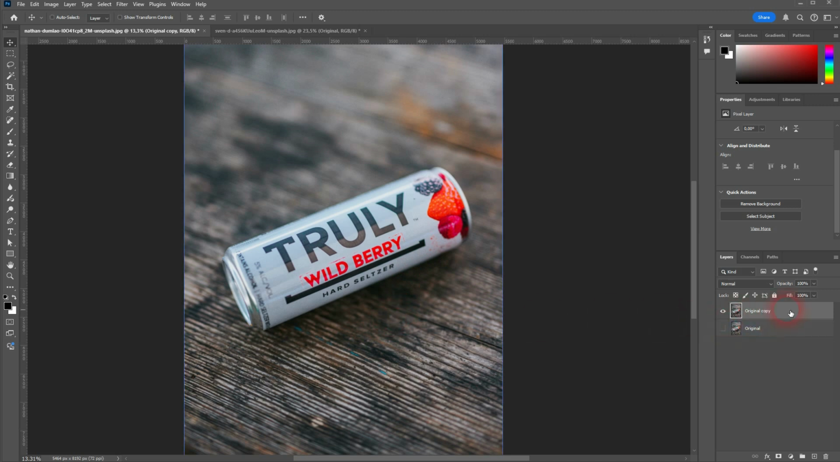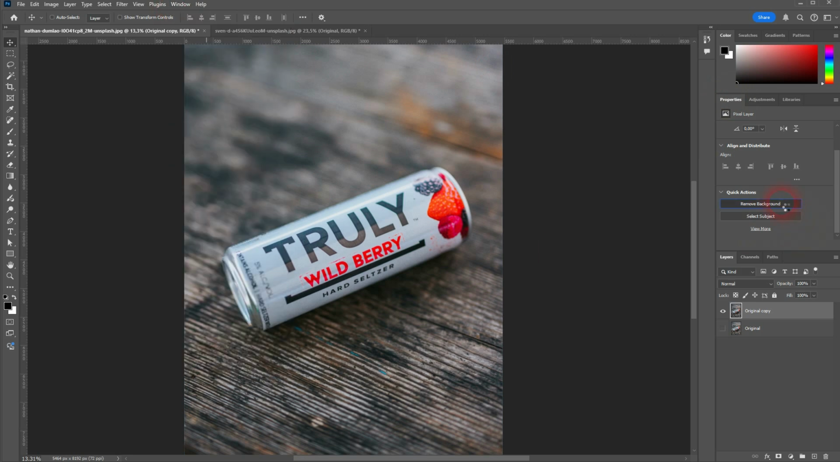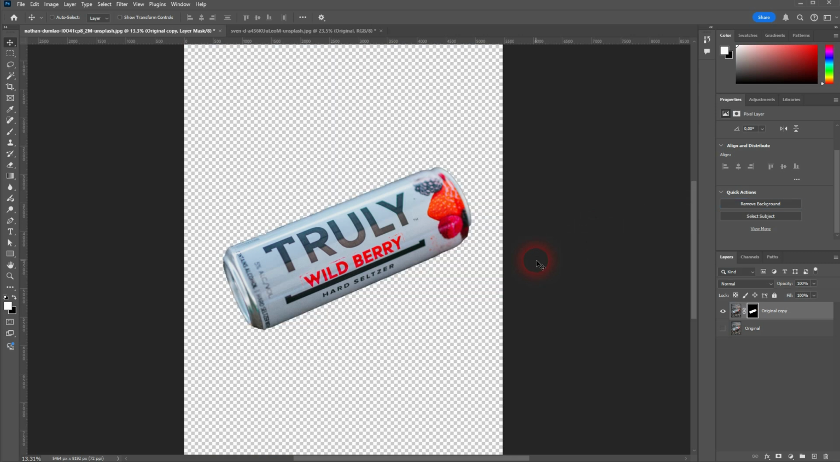I'll press Ctrl J here to copy the original so that I can work on a copy and have the original as a backup. And then I want to use the properties of this copy. If you can't find that, go to Window, click on Properties, and then use the quick actions. We want to just remove the background. Might take a couple of seconds, but here we are. The can is cut out.